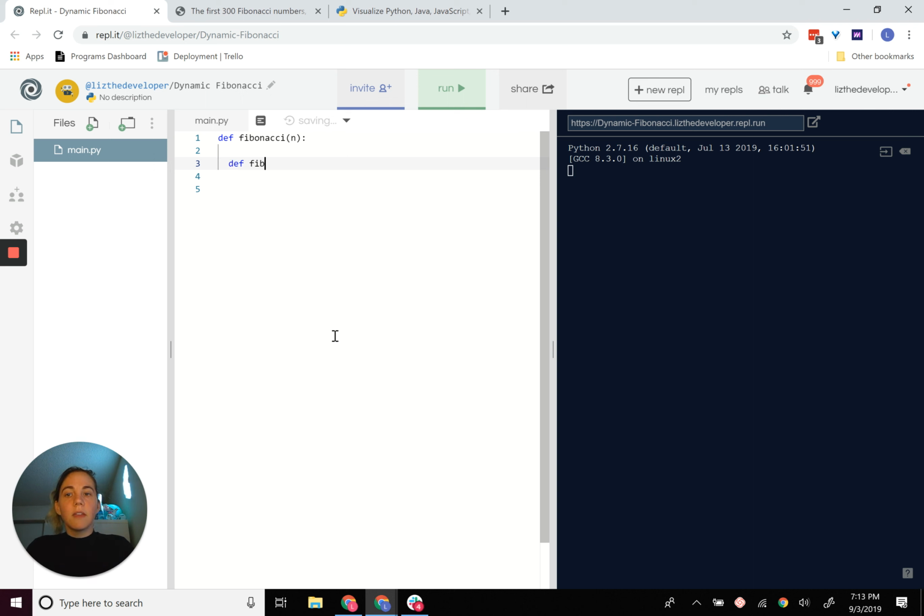Def fib, it's going to be my internal recursive function. It'll take n. And so I'll need my base cases. If n is 0, return 0. If n is 1, we'll return 1. And so those are my base cases, and from there I can get any other number. So all I have to do is return fib of n minus 1 plus fib of n minus 2. And so that's the whole Fibonacci sequence.